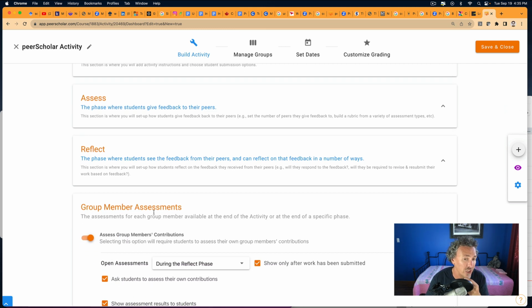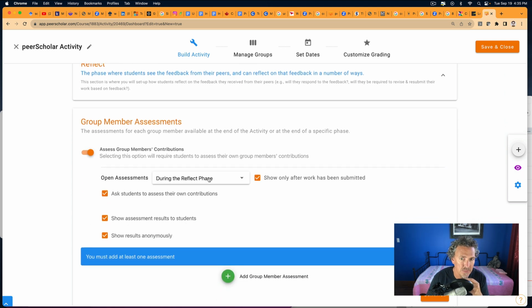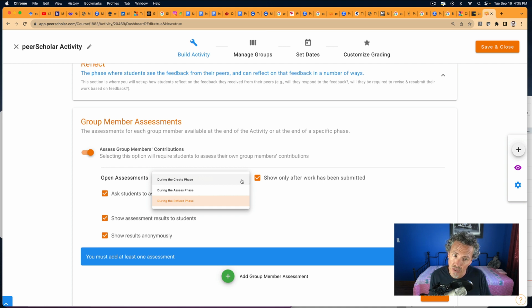But then you say, oh, and along the way, I want them to do group member assessments. Here, it's everything you saw except this part, okay? This part is asking you, when do you want them to do that group member assessment? And you have choices here. So it could be after the create phase, so maybe right after they create their team project and submit it, that's when you want them to assess their teammates. Maybe it's after the assess phase, maybe it's after the reflect phase. So now the group member assessment becomes integrated with the more general peerScholar activity, and it works that way. So I don't want to overcomplicate that. I just want you to know that that's an option.